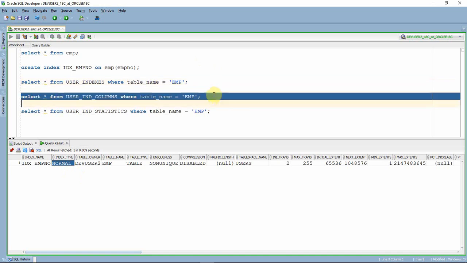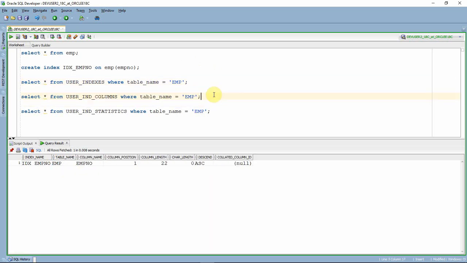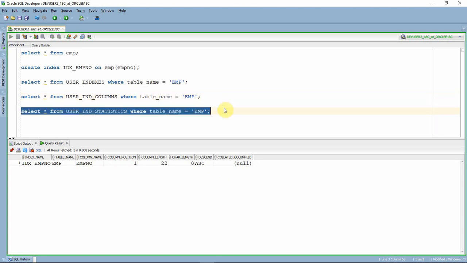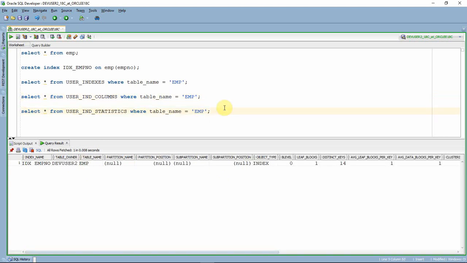The next table is user underscore ind underscore columns, which gives the list of columns upon which this particular index is created. If it is a single column, you'll see a single row for this index, or if it is a composite index, you'll see multiple records. The next one is user underscore ind underscore statistics. This gives information about the statistics of this particular index. So these are the basic tables.